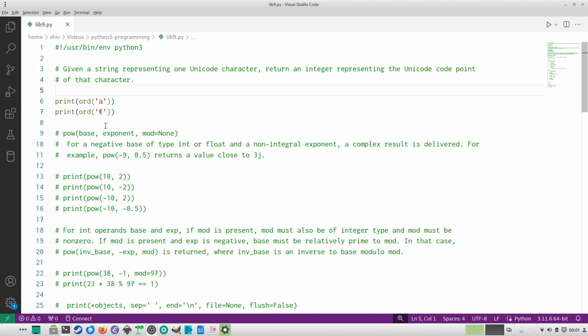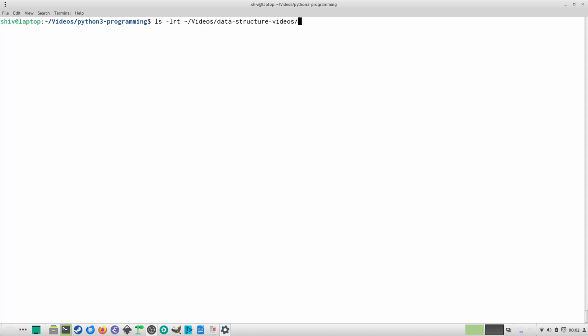This is part 9. The first function which we are going to study today is the ord function. What ord does is it takes one Unicode character as input. For example, I have given A and the euro sign. The character which it receives, it converts into the Unicode code point of that character. So it will convert A and euro into Unicode and print that because we have used the print function. So let's see this in action.